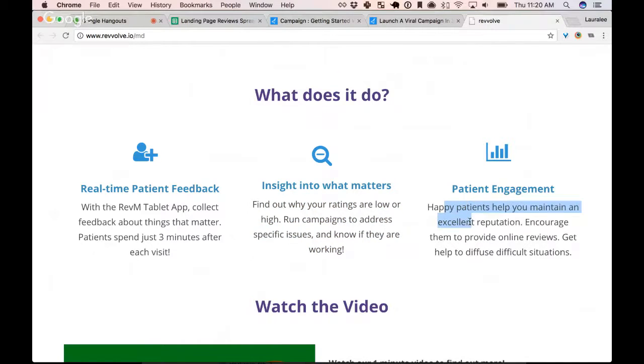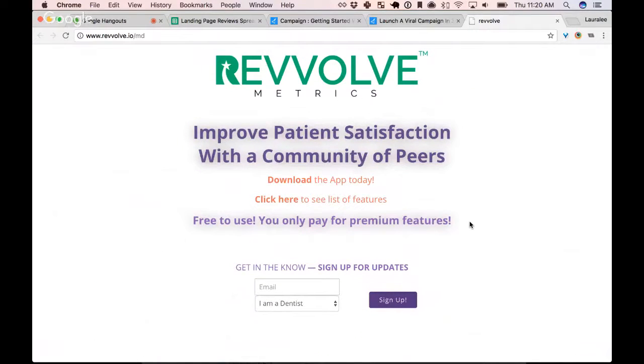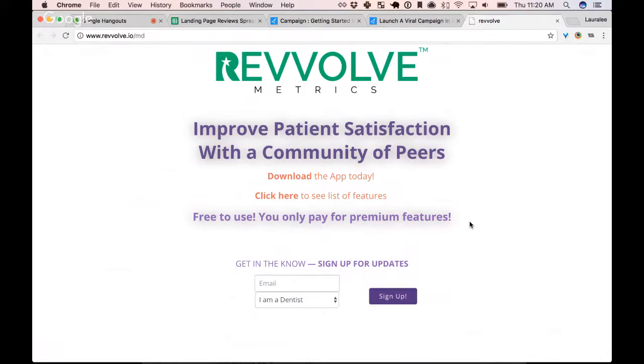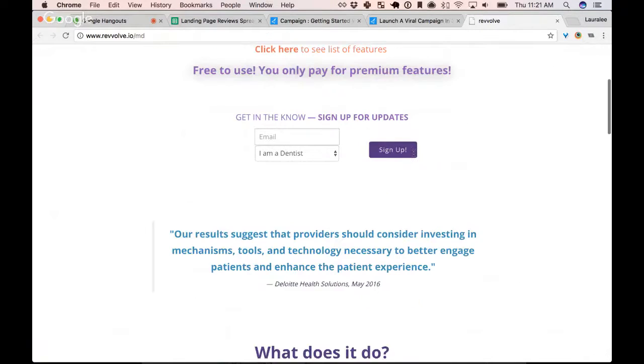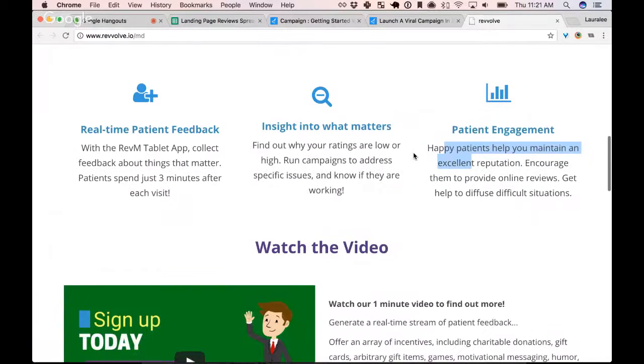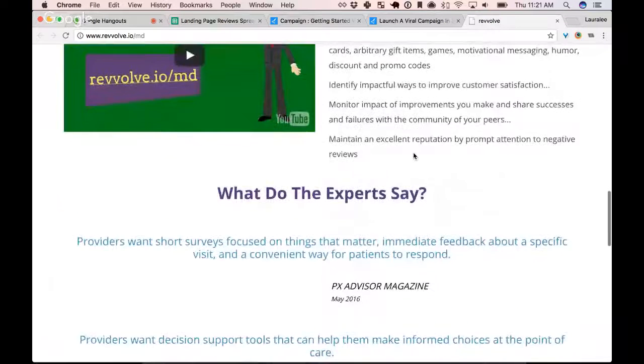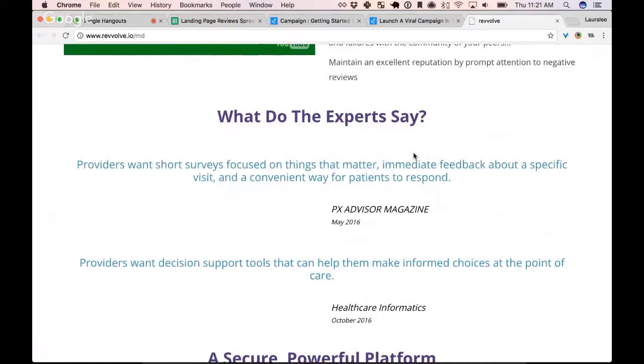So is this targeting doctors then? It sounds like it needs to say something like improve patient satisfaction with simple surveys for your doctor's office. Yeah, exactly. Improve patient satisfaction with a community of peers, I don't quite understand how that matters. Everything else seems to be engage with patients, get insights from patients, short surveys. So it seems like that needs to be specifically called out at the top, like what it is. Yeah, I like that.